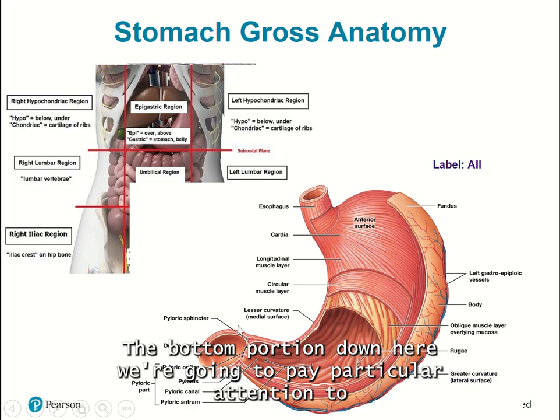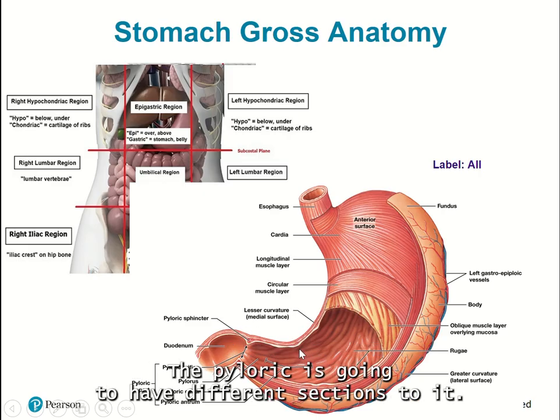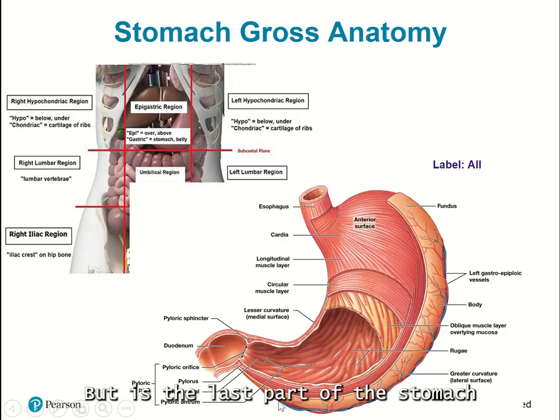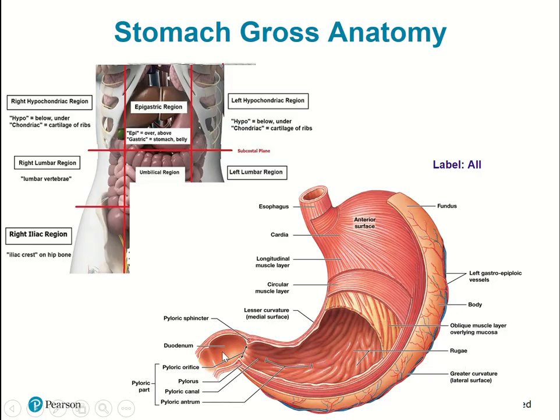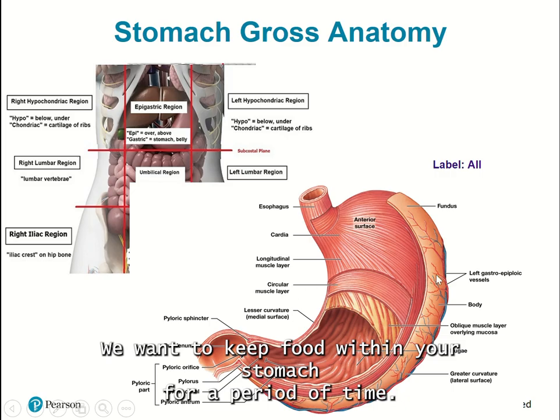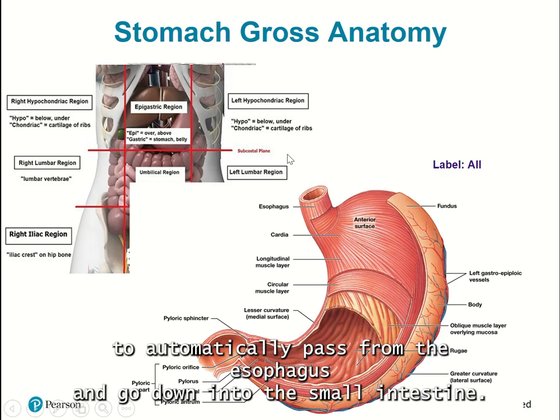The bottom portion down here, we're going to pay particular attention to. This is our pylorus. The pylorus is going to have different sections to it, but is the last part of the stomach where you're going to be connecting to where the small intestine is going to be. We want to keep food within your stomach for a period of time. We don't want it to automatically pass from the esophagus and just go down into the small intestine.